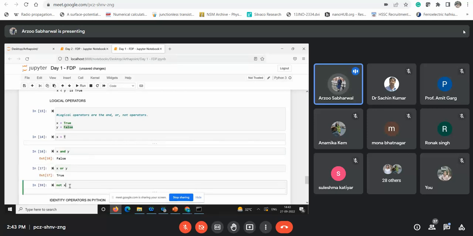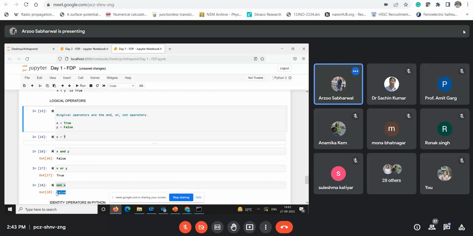And the NOT statement will give me the opposite of whatever the value of X is. So when I say not X, it will give me false. Whenever you have any logical operator, there are three: AND, OR and NOT. AND will only give you true if both of them are true. For example, if I keep this also as true, and now I check X and Y, it will give me true. So it gives me true if both are true.